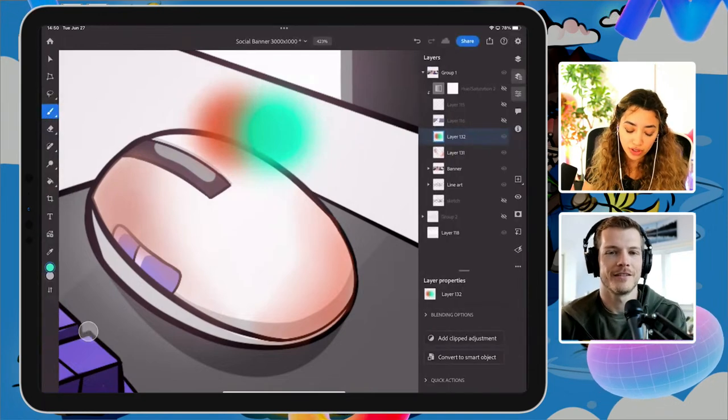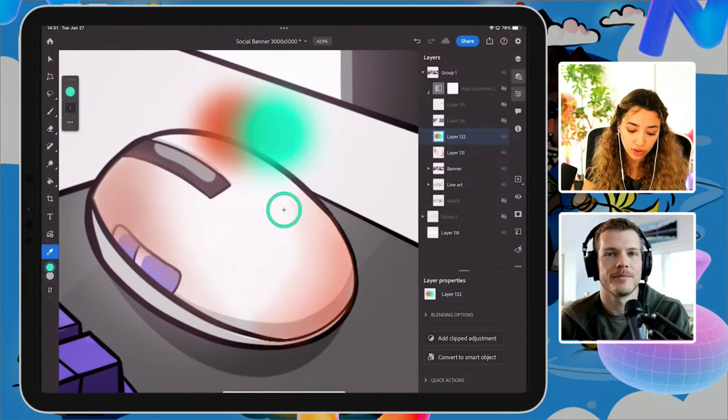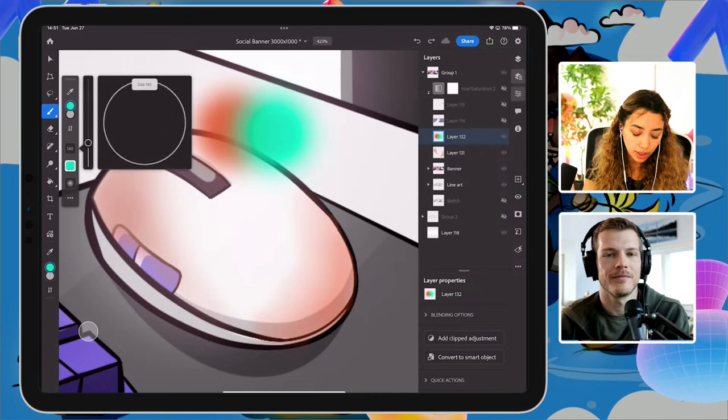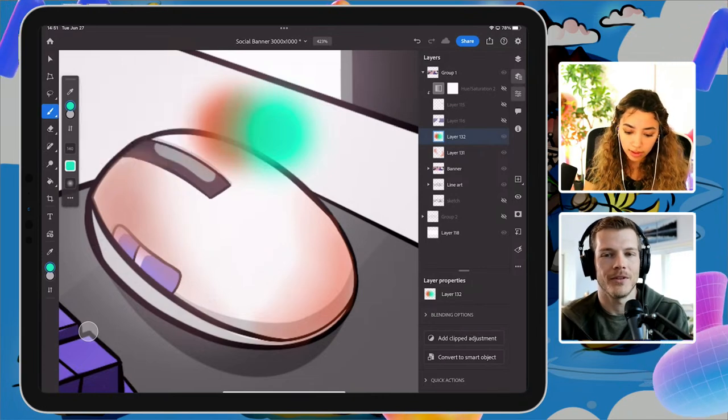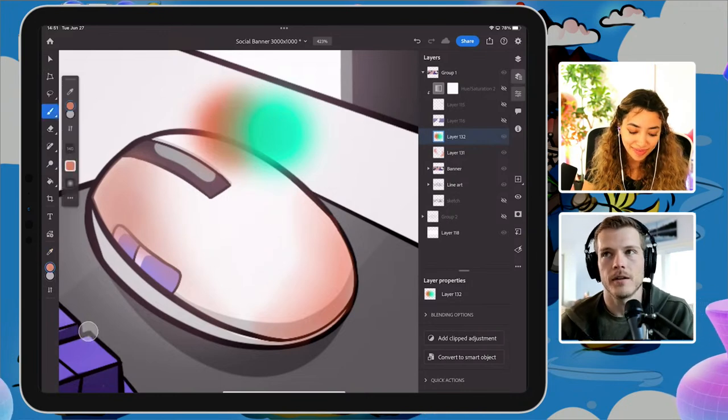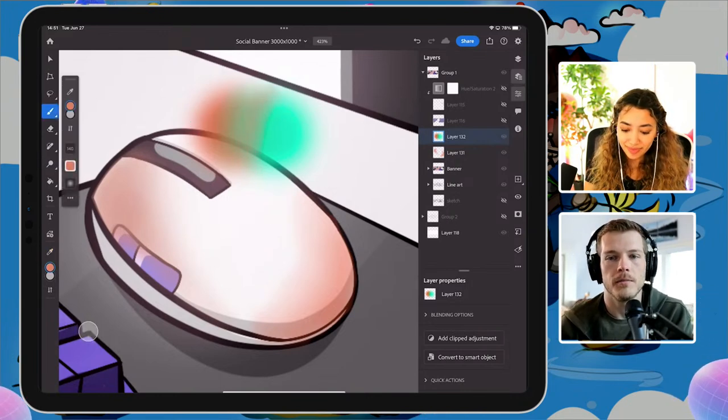And then you can even just go ahead and grab more of that. So just picking that same color and going over it, slowly adding more. So many great tips and techniques here. So we are getting to the end of our stream here. Real quick, is there anything else you want to touch on?